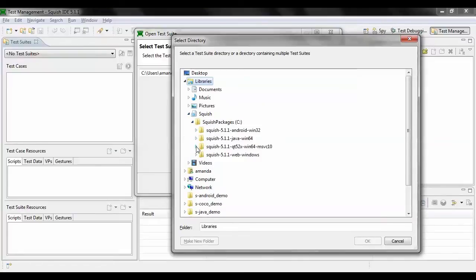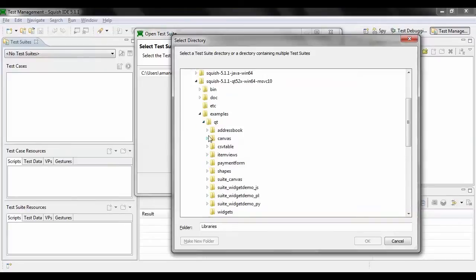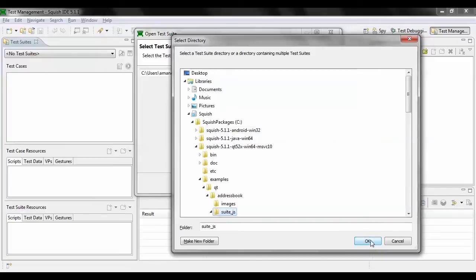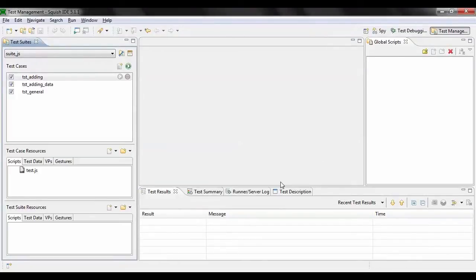Within our Squish for Qt package, in Examples, Qt, this is where we find the different sample applications and test scripts. Within Address Book, we'll select a sample test suite, each test suite beginning with suite underscore, and then the test suites shipped in our examples area are also labeled with the scripting language abbreviation so that you know which scripting language each test suite is written in. Click Finish, and our test suite is open.